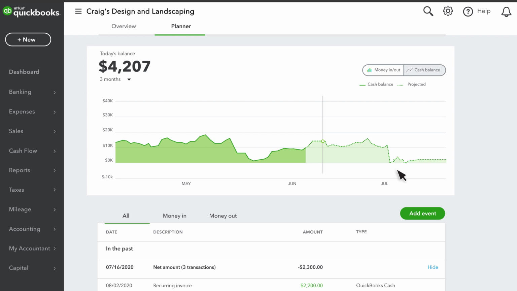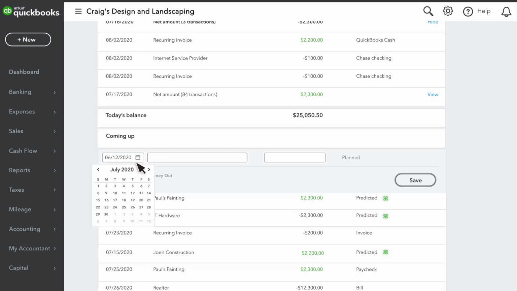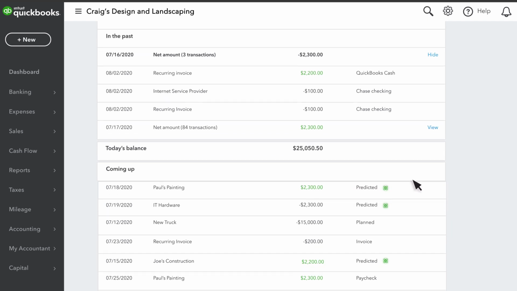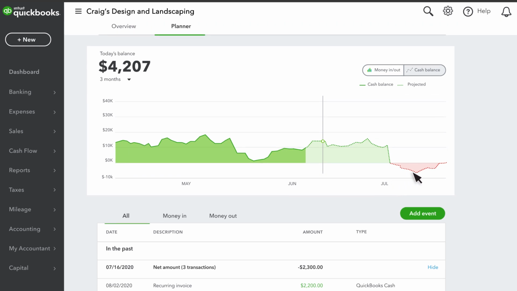You can also change your projection by adding a future event like buying a new truck. Select Add Event. Then enter the date of the event, a description, the amount, and whether it's money coming in or money going out. Once you're finished, select Save. Now you can see that your cash flow projection has changed.